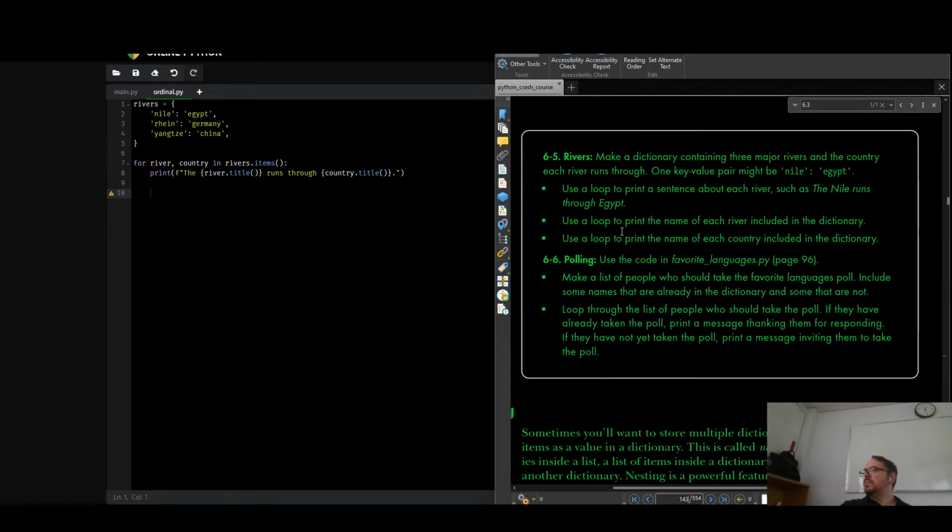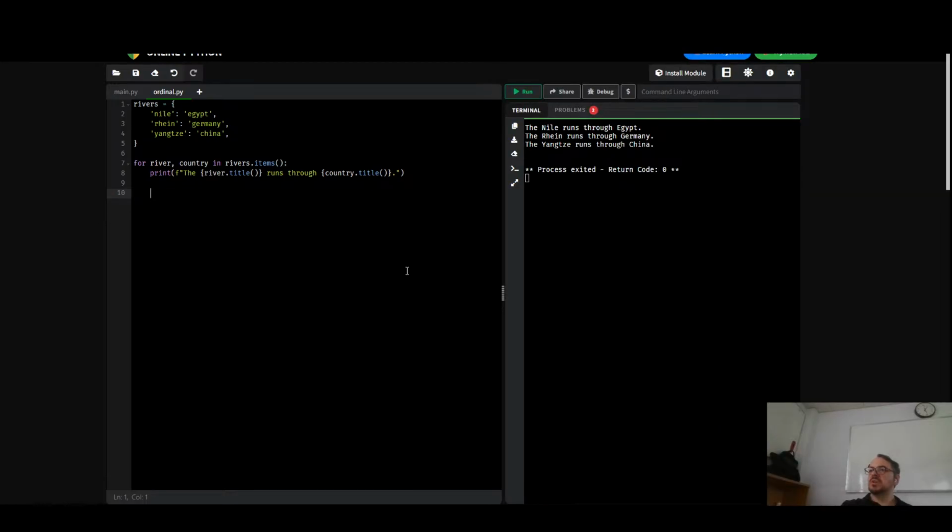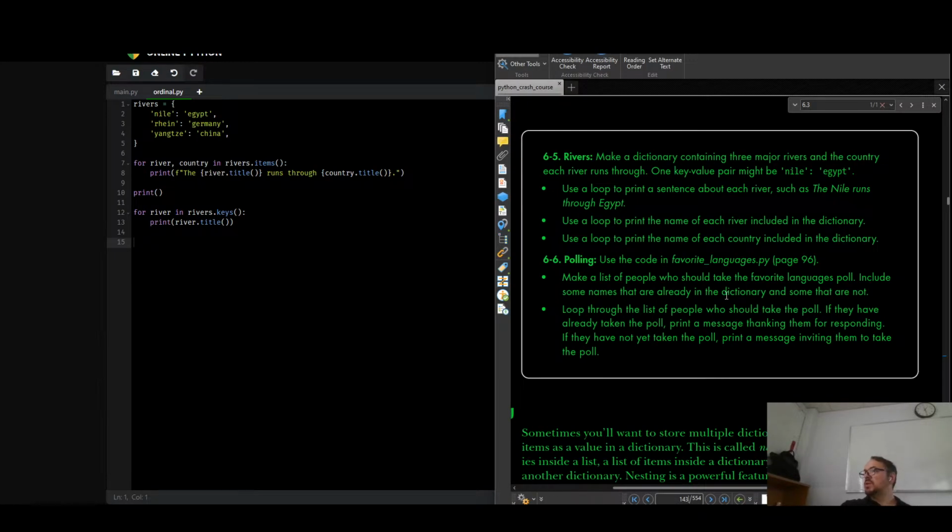All right. Use a loop to print the name of each river in the dictionary. For river in rivers, and now we're going to do keys. Print river. Title. Boom. This keys only takes the key value.